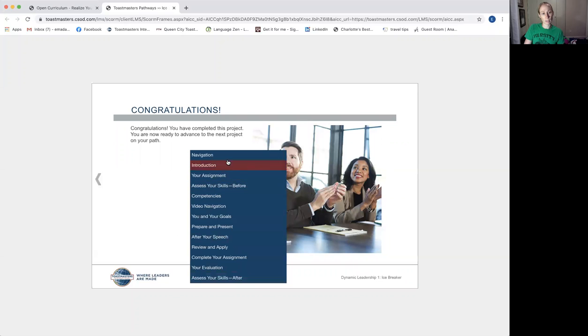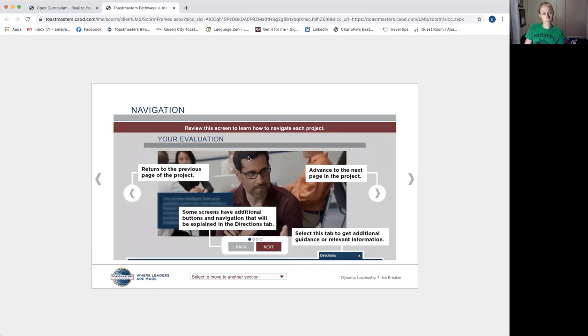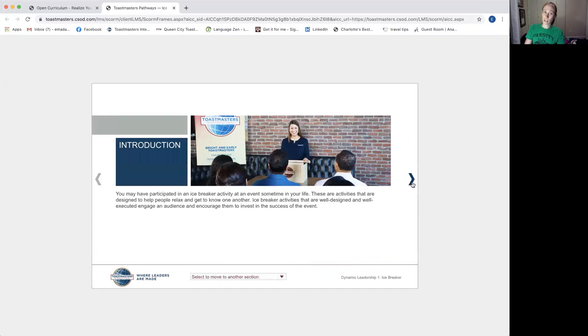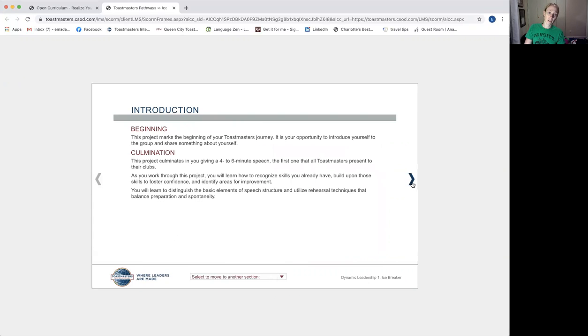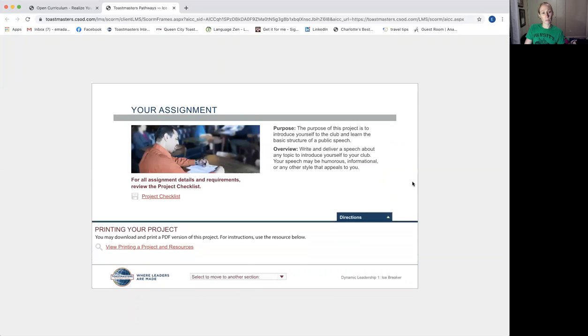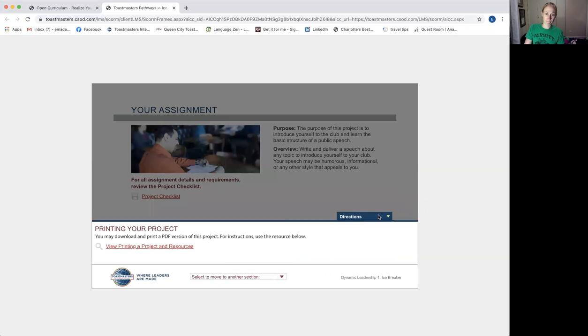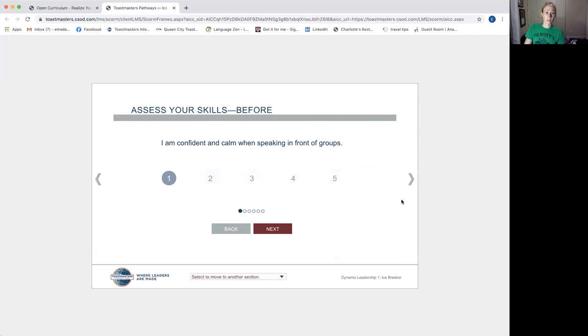So let's just jump to the beginning of the program. Each one of these projects is going to have a similar kind of outline, where it gives you an introduction about the project, what your goals for the end of the project are going to be, and what your assignment is. Each project also has a way for you to assess your skills related to that project before, and then again, you'll see this after you've completed your speech.